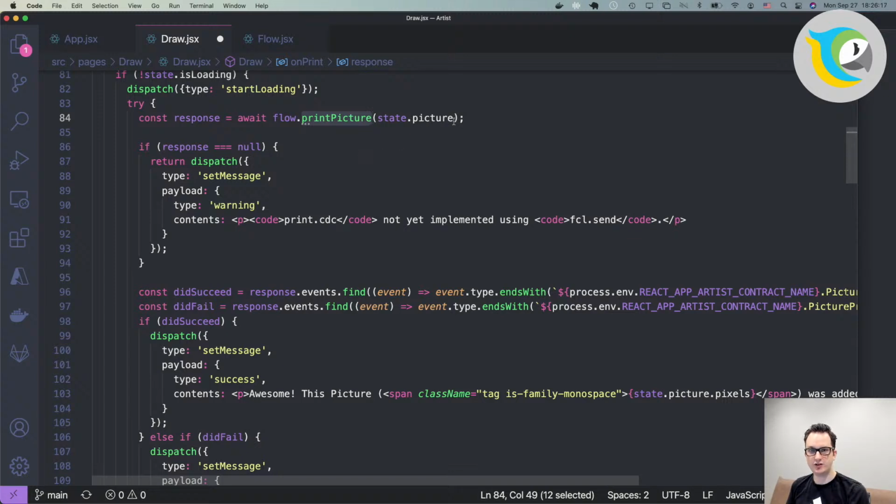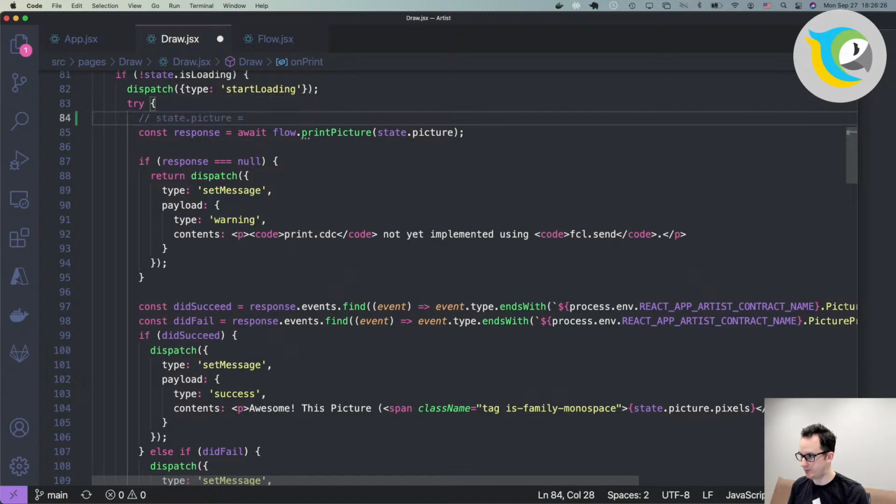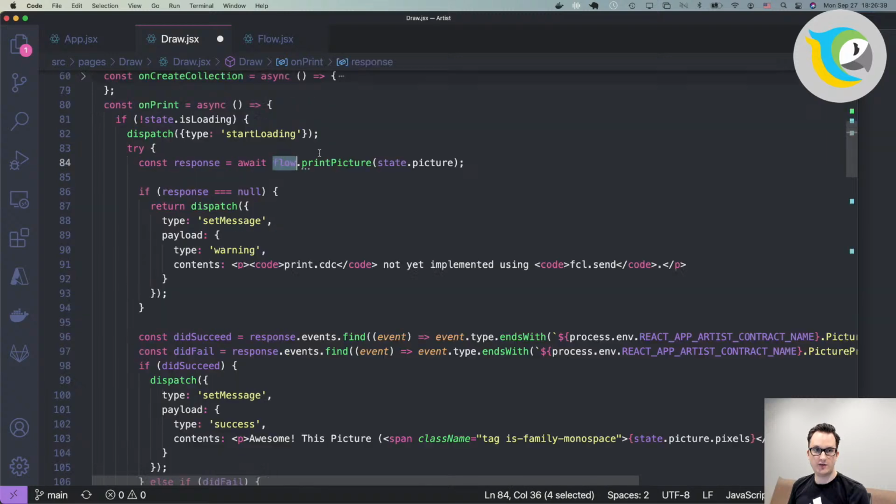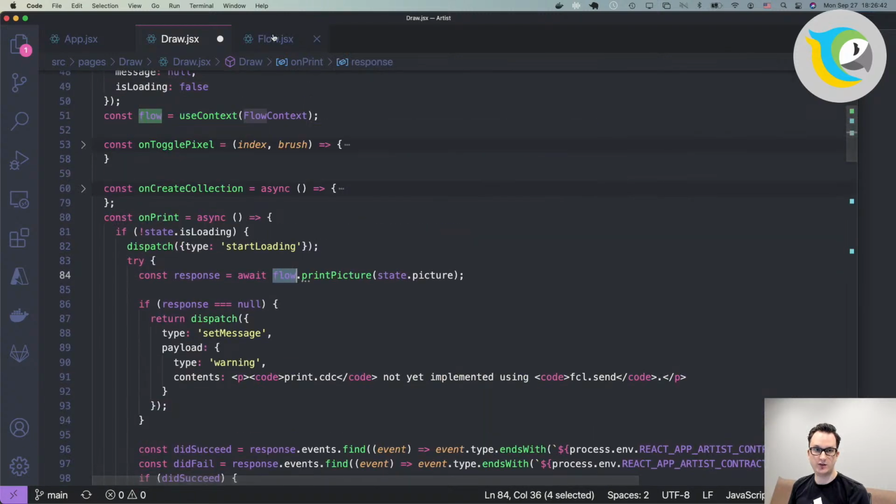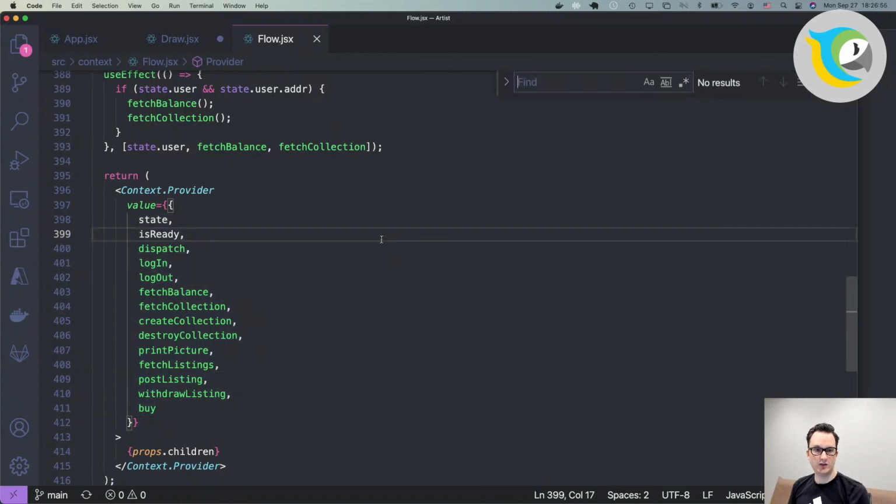All right, so the state.picture is just a collection of pixels, and that's encoded in a format that's sort of something we've outlined before. So ones and zeros, one is for an on pixel, zero is for an off pixel. And this string we sent over to this print picture function of our flow context, which is right here. All right, so we clicked the button, that button got us to flow.printPicture, and we're sending it a string of pixels. All right, so let's look at print picture.